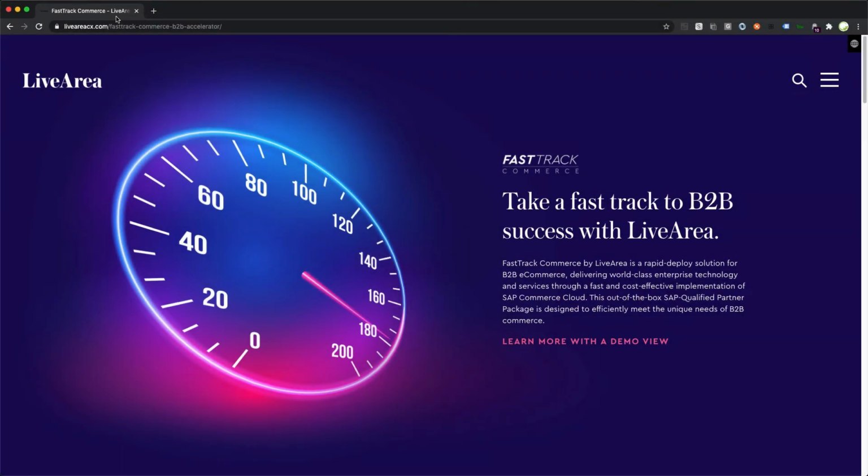In this video, we'll be taking a look at the concept of headless commerce, how it's implemented in LiveArea's FastTrack B2B Commerce accelerator, and what that means for projects built on FastTrack.